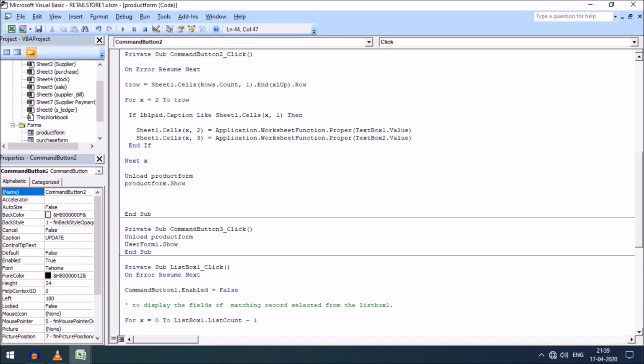Okay friends, so going back, if the LBL PID dot caption, the product ID, is found within the first column of sheet 1, then the second column of the sheet will be the value of text box 1 dot value. Similarly, the third column will be the value of text box 2.